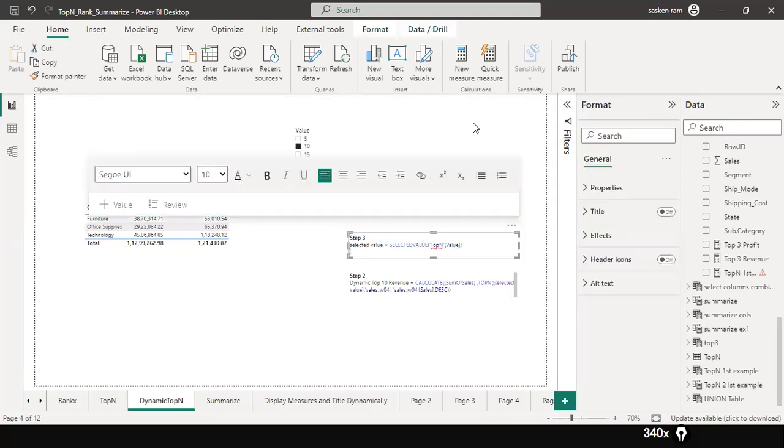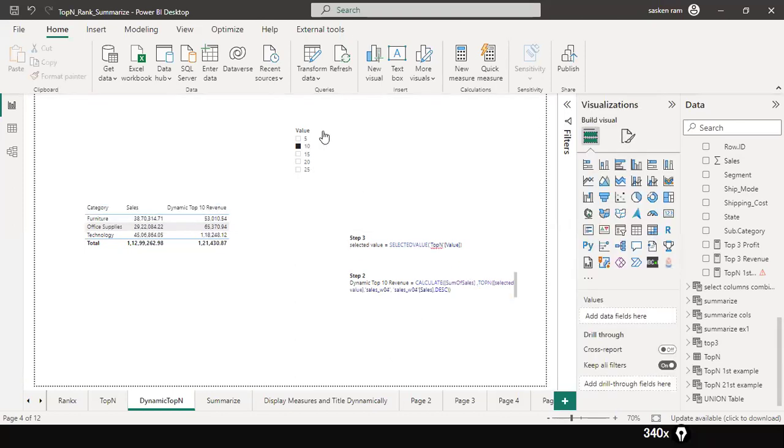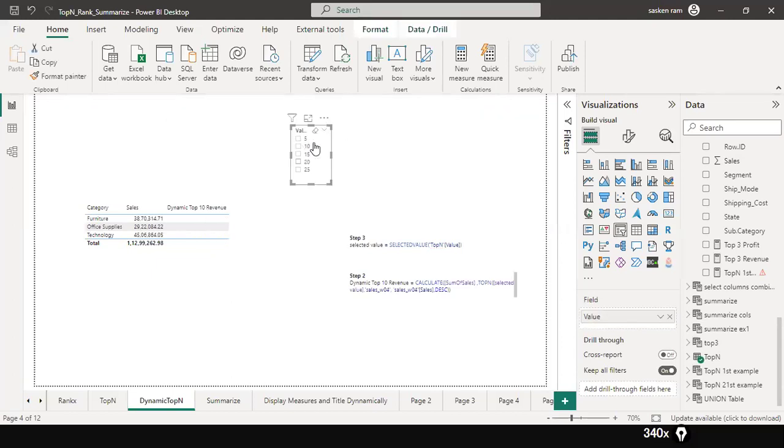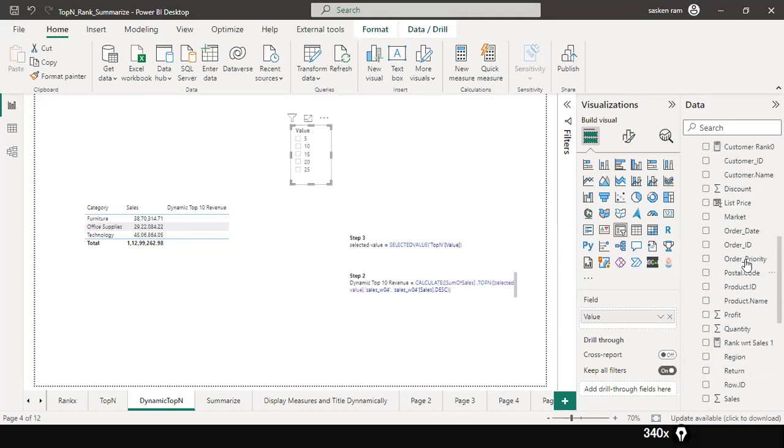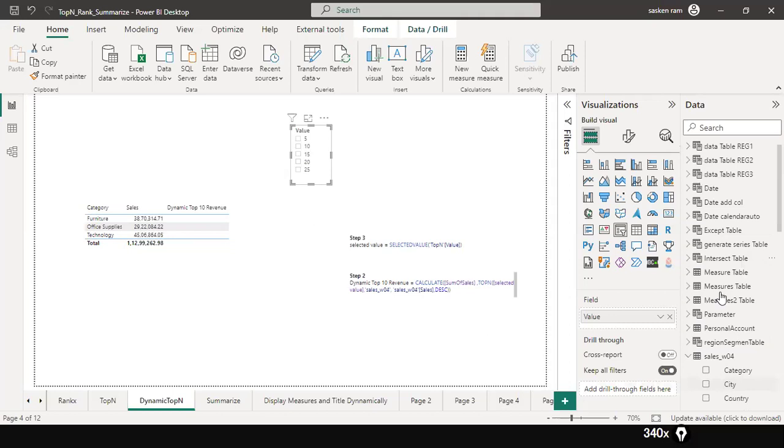Here I have used only 2 measures, and this one is a dynamic table, this is a static table. So if you see here, I have created a top n table. How to create a static table? I taught you, right? How do you create?